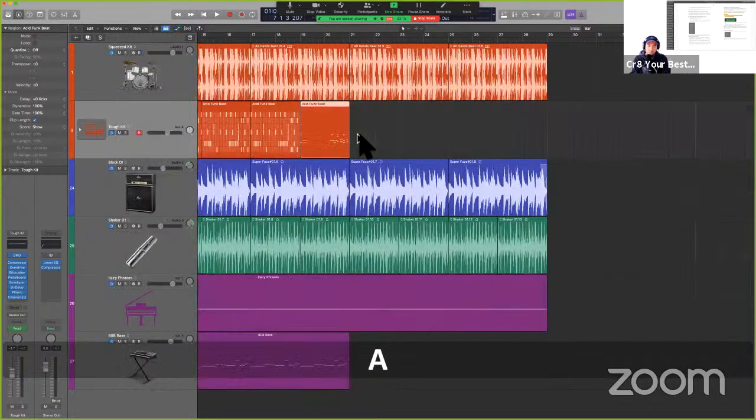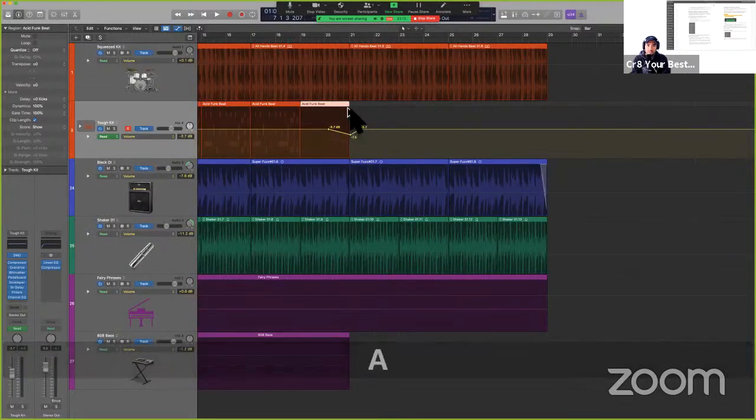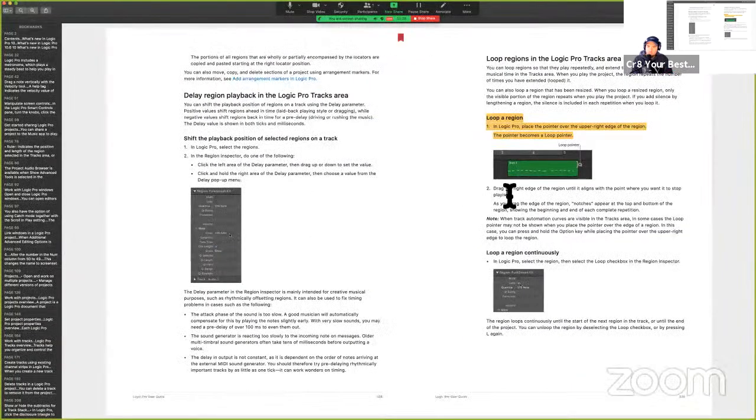I always would go back and forth. I didn't realize that you could hover and create a selection. Now, by the way, it's an interesting grab. Just for the record, you got to find that sweet spot. All right, you drag the right edge of the region until it aligns. Fantastic. When the track automation curves are visible in the tracks, in some cases, the loop pointer may not be shown. Wait, is that? Oh, that's what I meant to highlight. Awesome. All right. This is null and void. It's okay. Doesn't matter. All right.